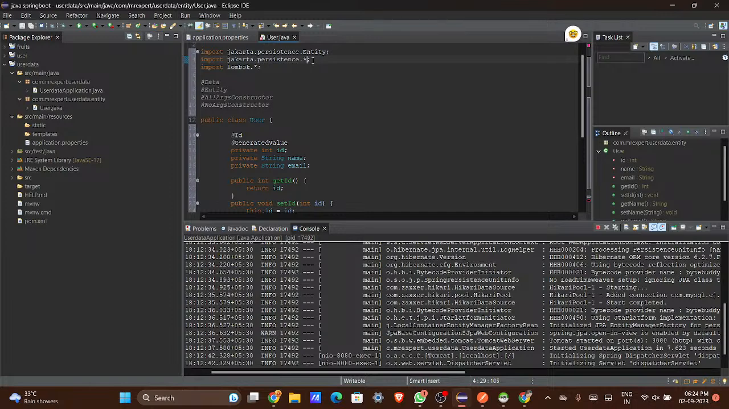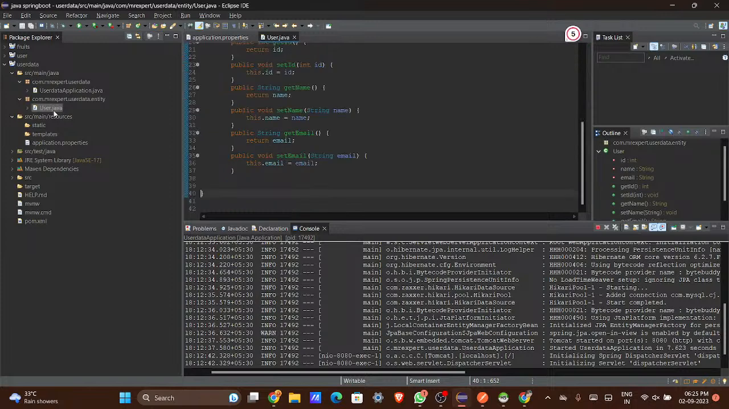So that is the first thing. Next, I need to do a retrospective. I mean, it is a repository that needs to be created. For the repository to be created, I need to create a repository package. So I'll just right click on this package, select new, and give it the name repository.